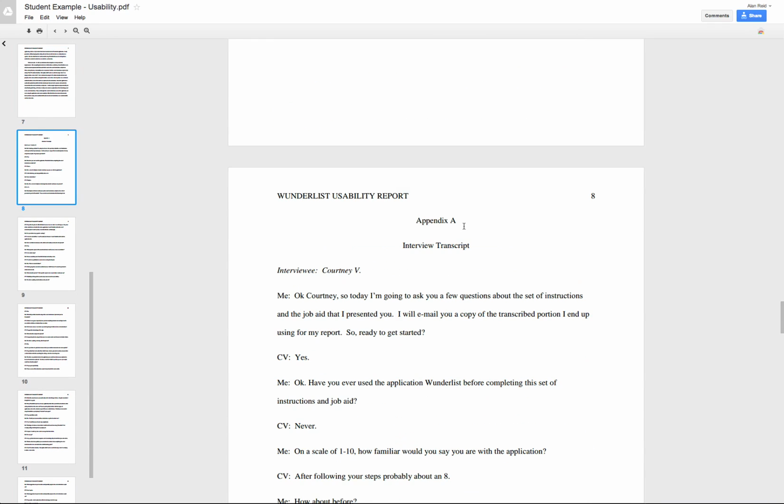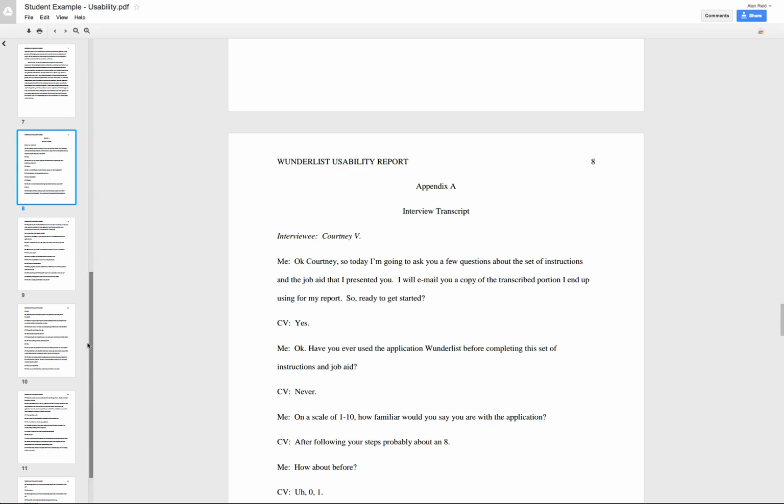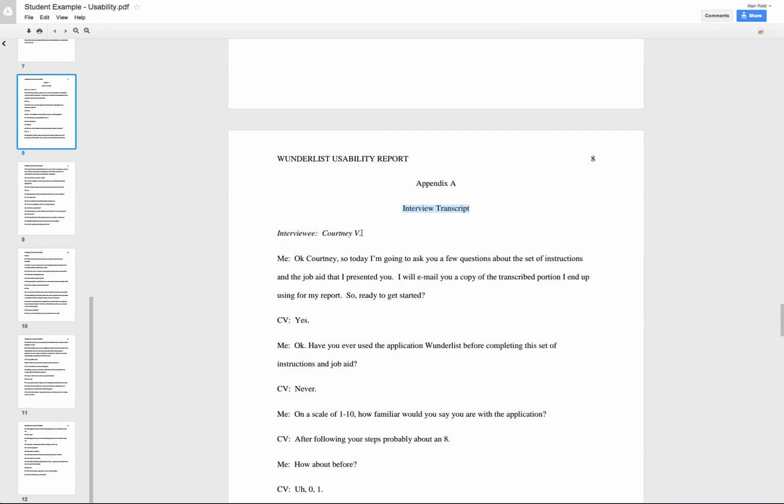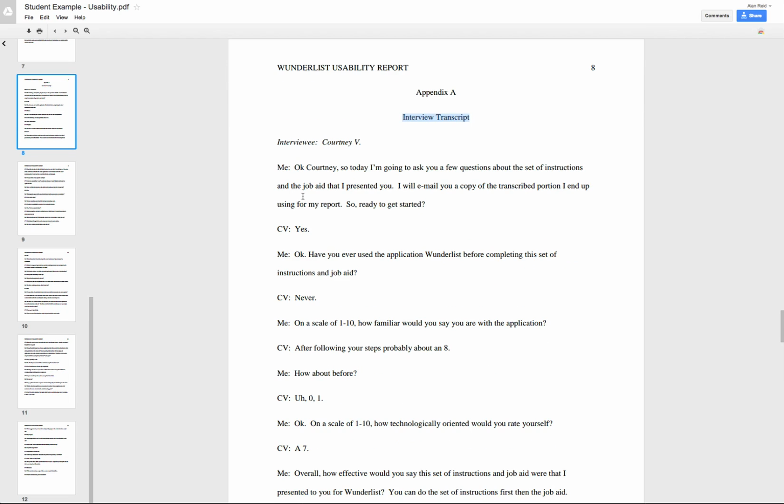And then finally, there's the appendix. And the appendix is the actual transcribed interview. It's called the interview transcript. And notice how he's doing this. He's saying, this is literally what he said. "Okay, Courtney, I'm going to ask you a few questions, blah, blah, blah. So, are you ready to get started?" She responds, "Yes." He responds, "Okay, have you ever used the application?"